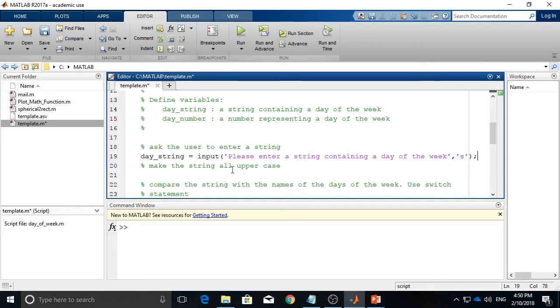All right, once we did that, the next thing is to make every character in the string uppercase. And there's a function for that. The function is called upper. So what I'm going to do is day string equals upper day string. So up to this point, whatever you entered will be capitalized.